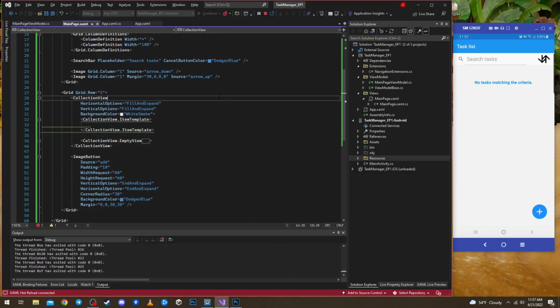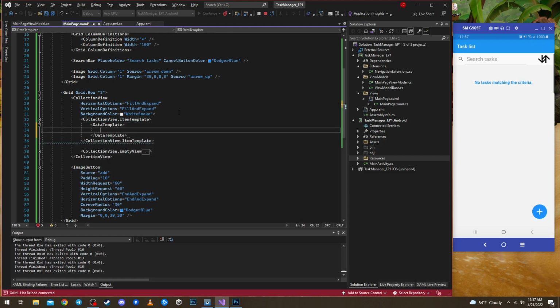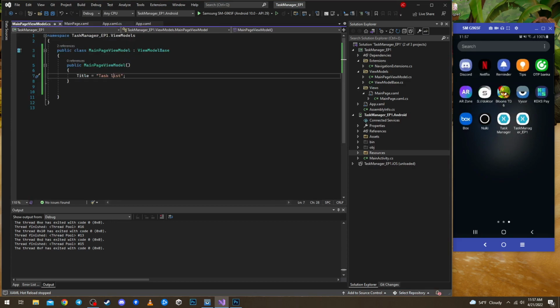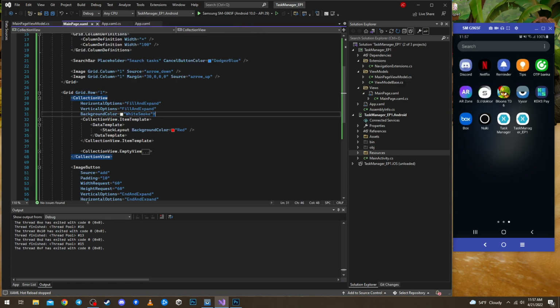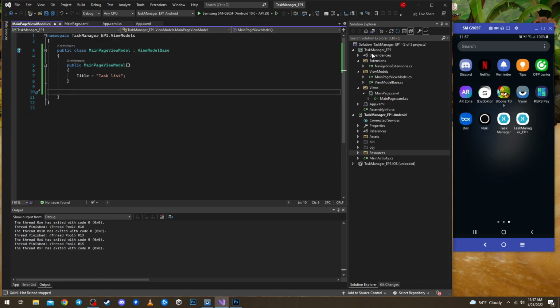Okay, I'm back. So before we start doing our template here, let's just set it up to something like stack layout with the background color red. Let's add some items to the collection view. And how do we do that? So we do it by creating a collection on the view model, and we bind it to the item source of the collection view.